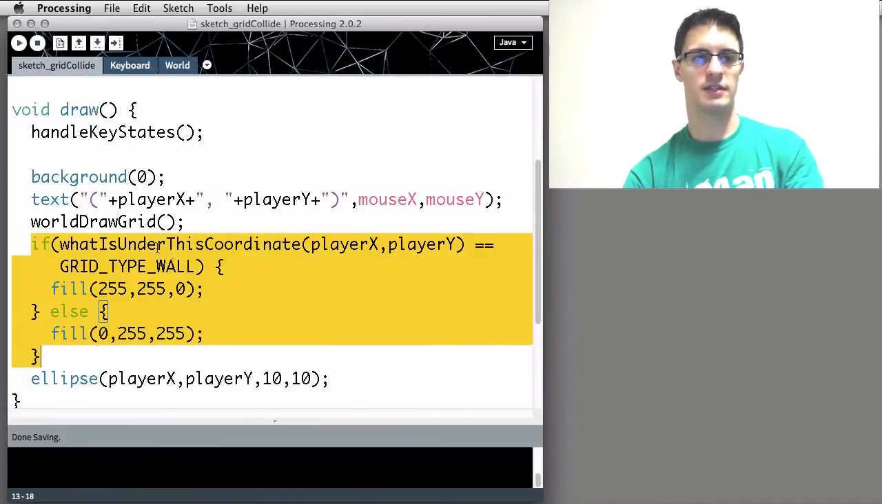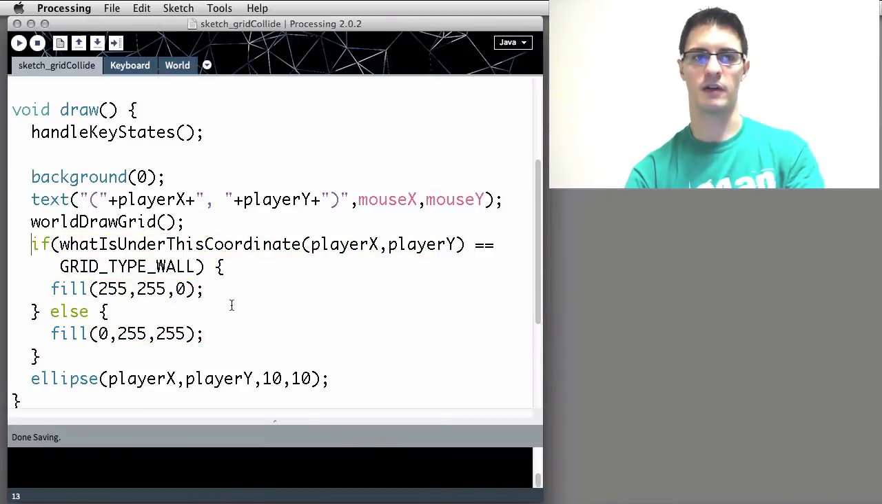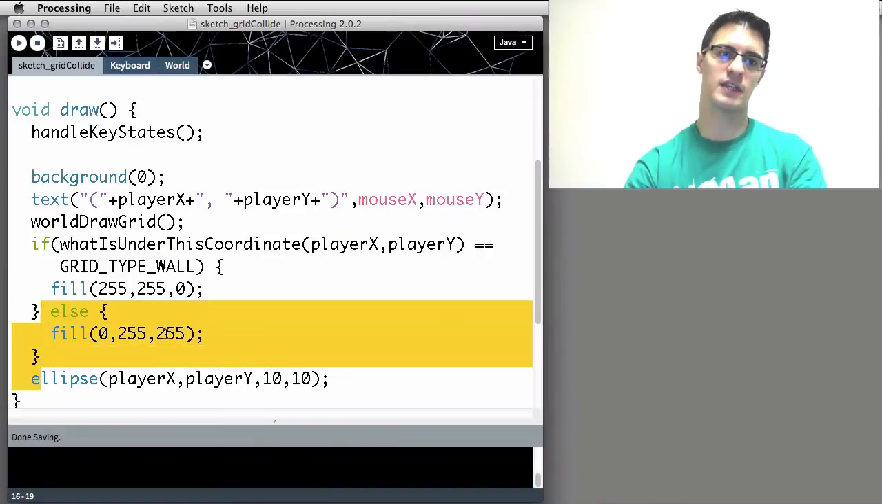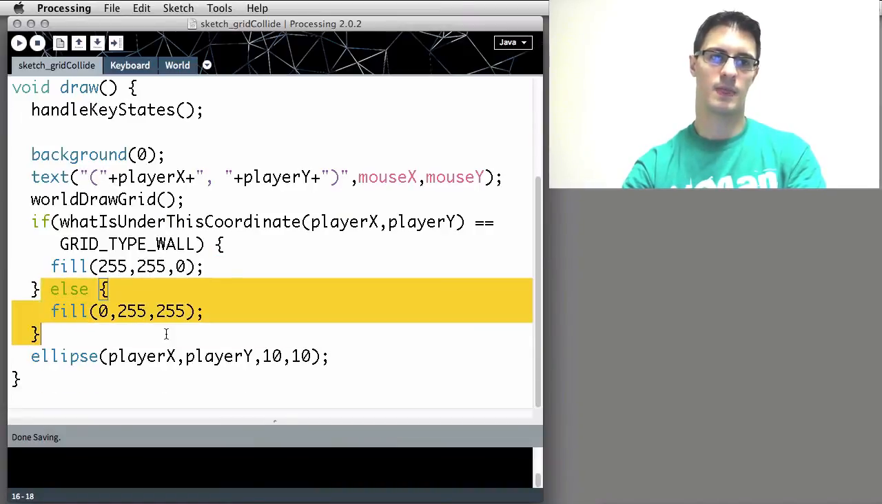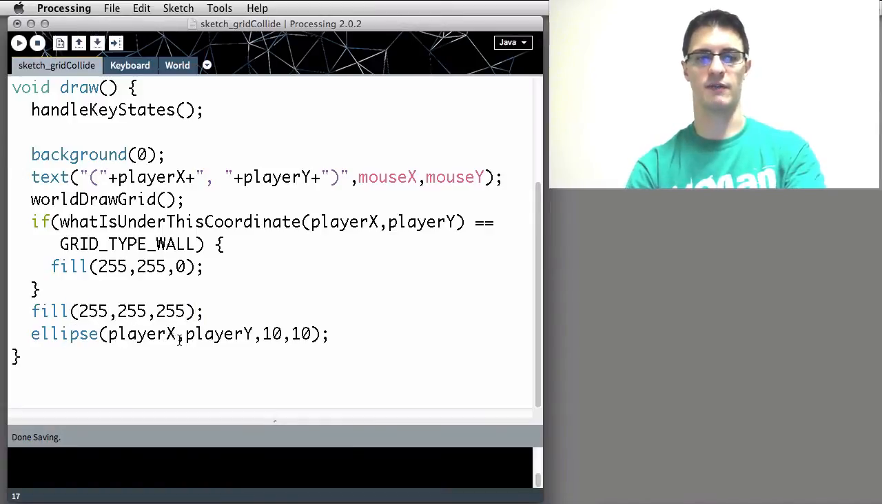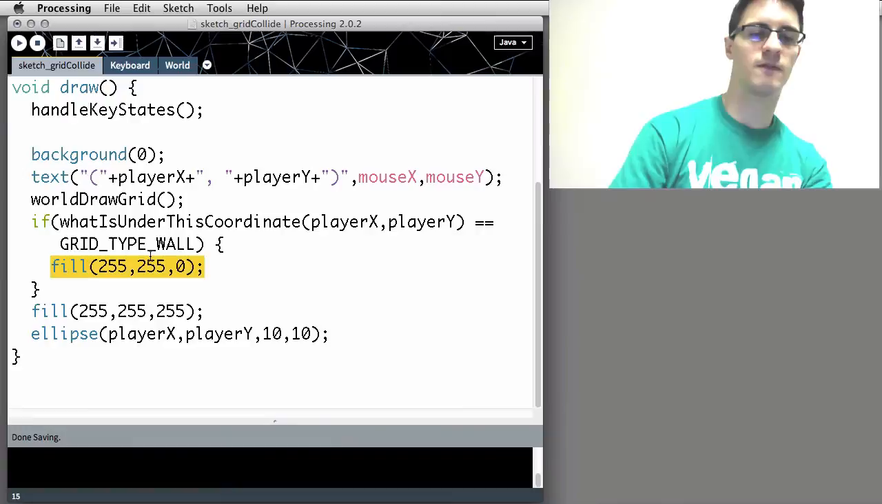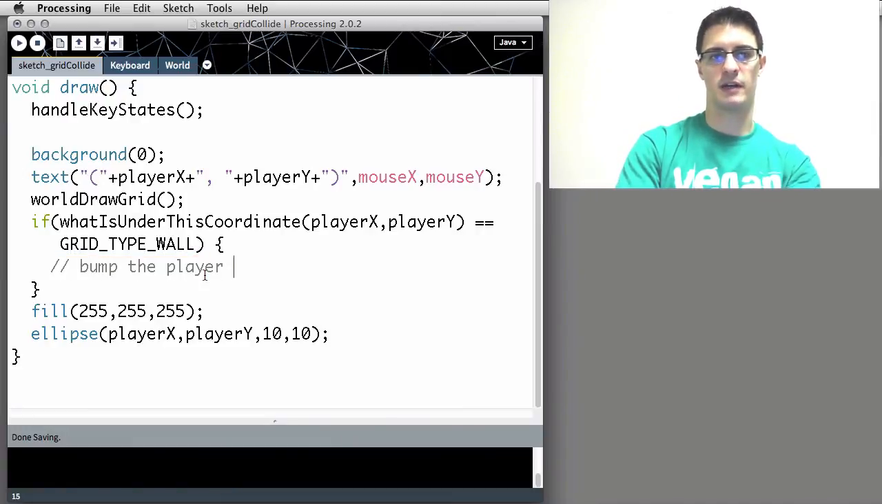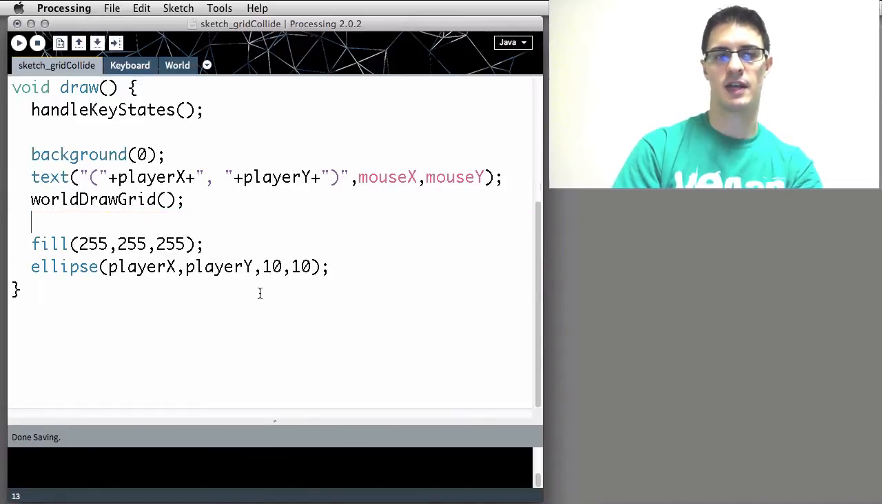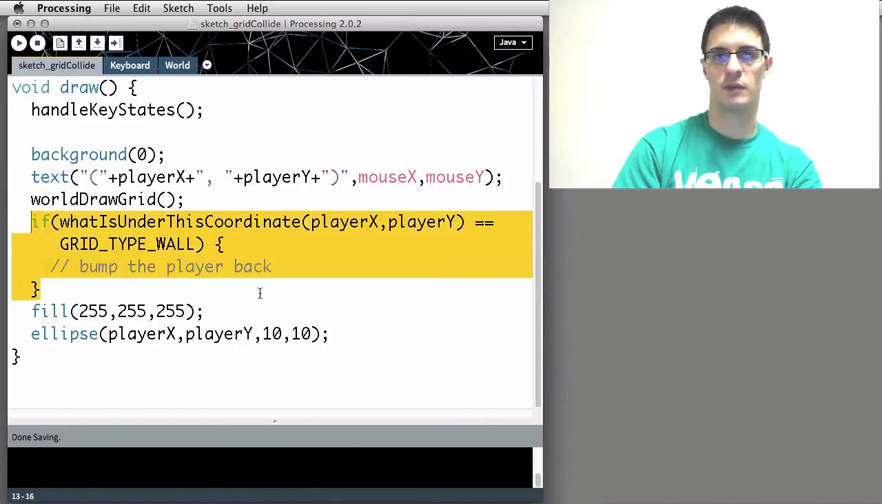I'm going to take this code that handles the player's movement, and instead of making it about fill color, we're going to use that to decide when to bump the player back to a previous position. Okay, so I'm going to steal this if. Actually, first let's delete this else. We're going to set the player to always be colored bright white so we can see it against different backgrounds. And instead of filling here, we're going to bump the player back. But let's make this now part of the movement code and handle key states. Okay, so I cut this if condition with the comment I stuck in there.